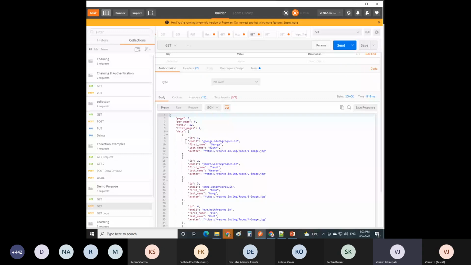Also, if you observe here, in the authorization tab there are different options: no authorization, basic authorization, and so on. What is authorization? As I said earlier, take the Disney Hotstar example.